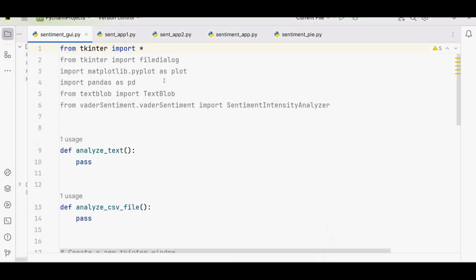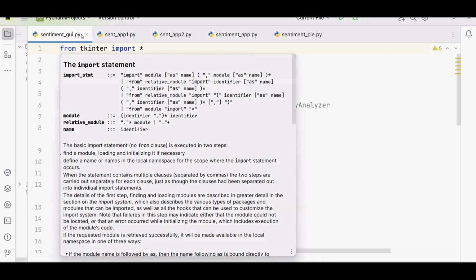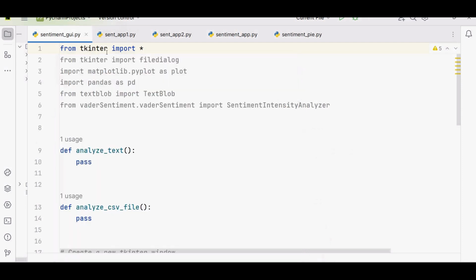So this is the GUI. I have imported many Python libraries. You first need to see tkinter alone for building the GUI. So from tkinter import star. We are importing everything from tkinter. You will see these import statements later.